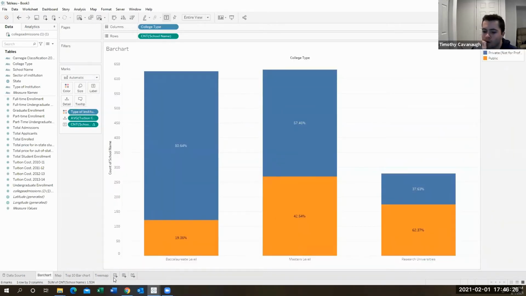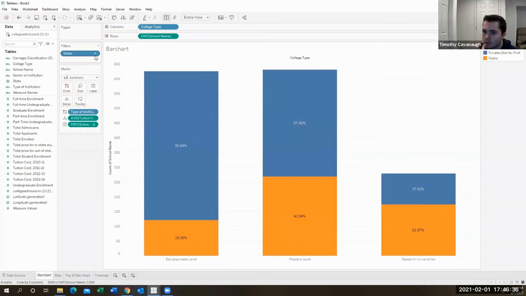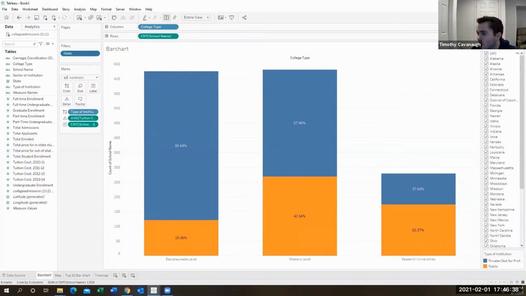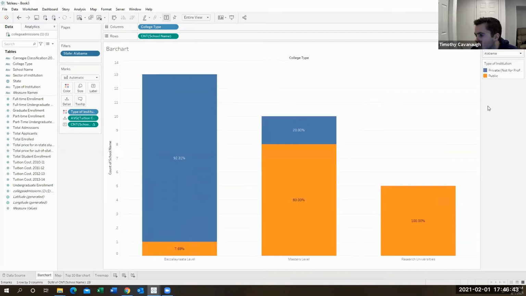All right. So before we go into the dashboard, I'm just going to add a filter in so we can make our dashboard a little bit better. So what I'm going to do is go back to the filter, doing the same thing as I did before with the show filter, making that into a single value drop down.